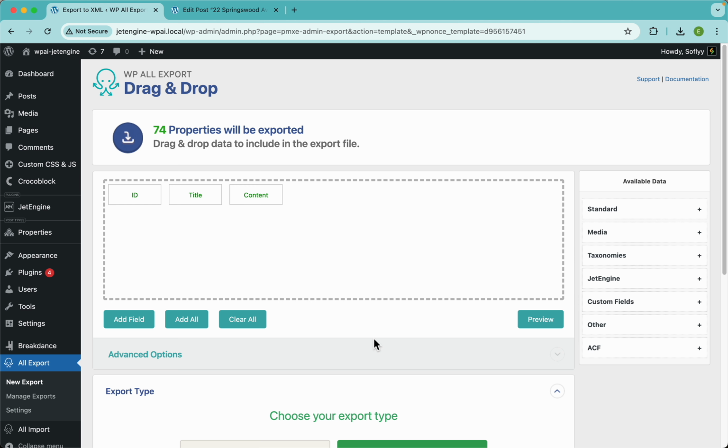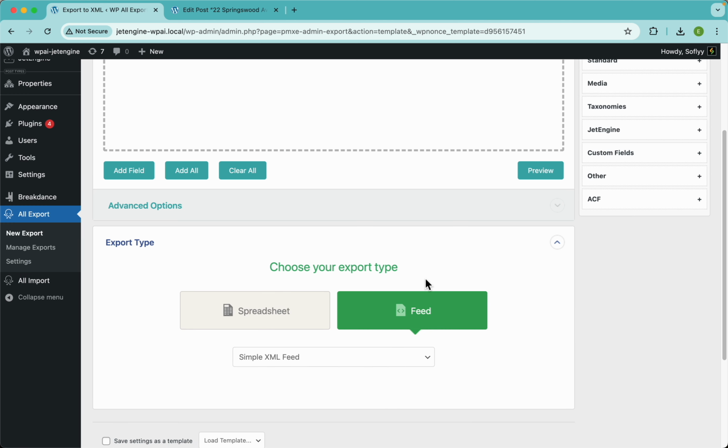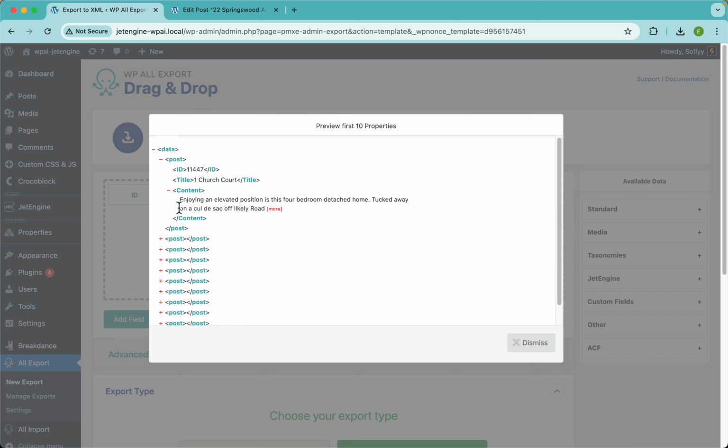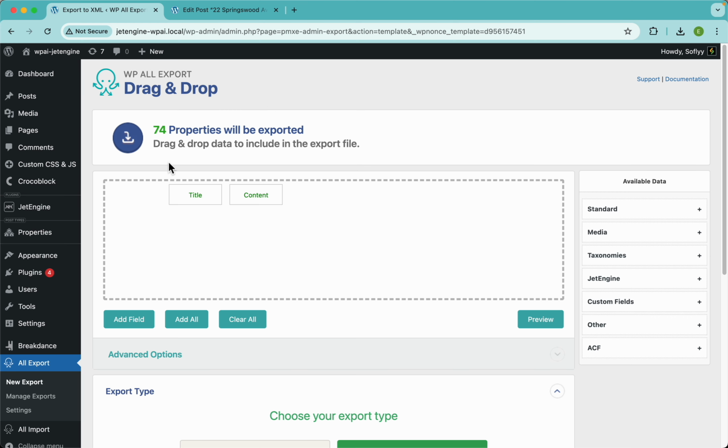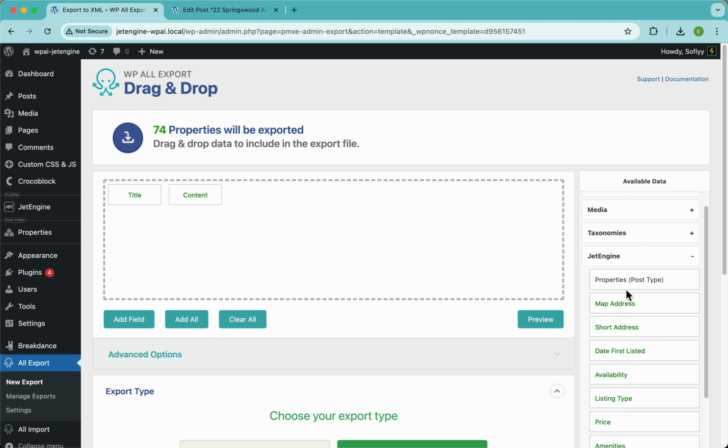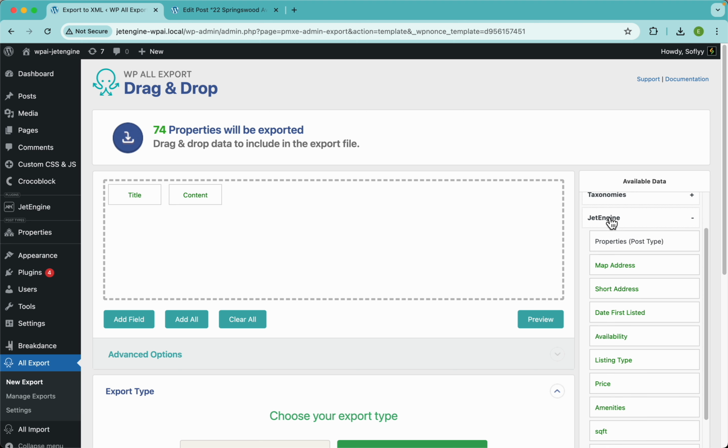Now, since we already changed our export type, let me preview so you can see this is an XML, and I don't need the ID, so I'm just gonna get rid of that, and we will find our JetEngine fields here in the JetEngine section.